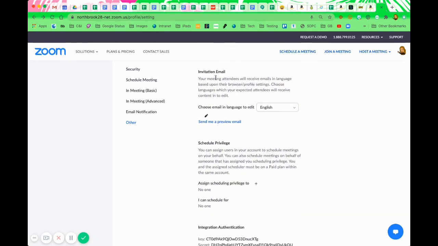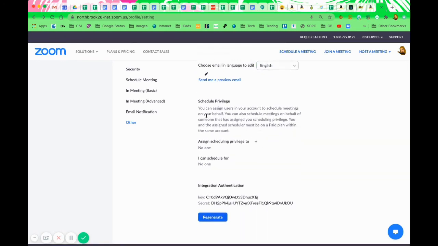I do want to point out this, though, especially if you're sending invitations to parents, that you can choose a Zoom invitation to be created in a different language if needed. And you can see a little preview there. Now, this one sounds like a great idea, this schedule privilege, assign scheduling privileges to. I have not been able to get it to work. It may be something in our settings, but I have not been able, with our account as it currently is, to give that privilege to someone else. So for right now, the scheduling privileges does not seem to work.